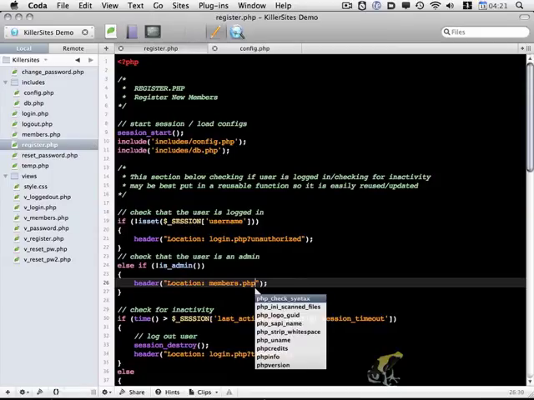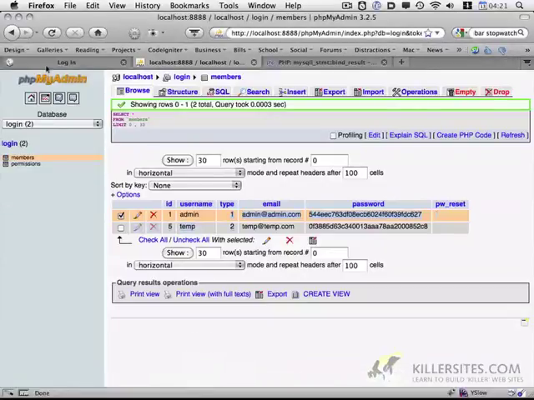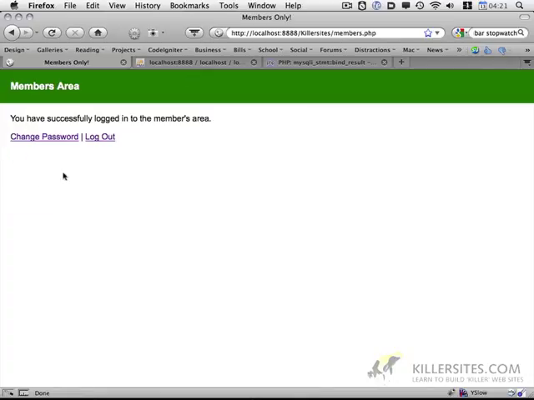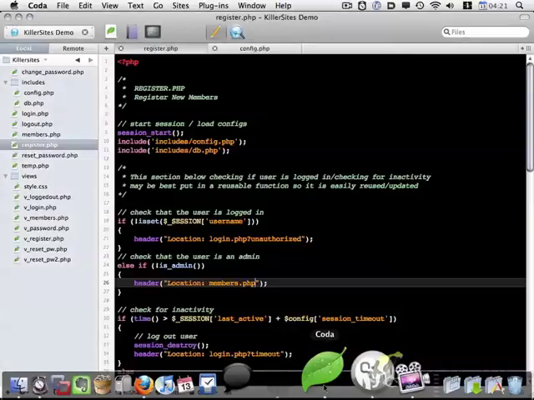So let me save this. I'm going to refresh this page. Login as usual member. And it looks like we've been successfully logged in. And you'll notice that we tried to enter in register.php, and I hit enter, and we were automatically redirected back to members. So that's working the way it should.